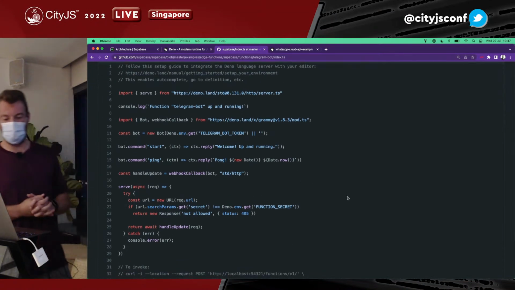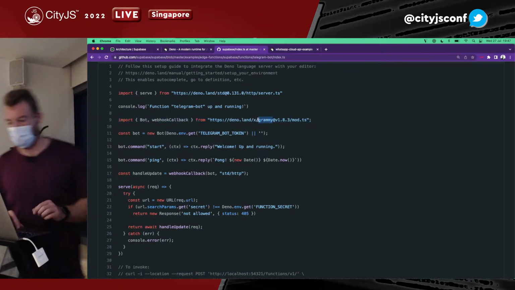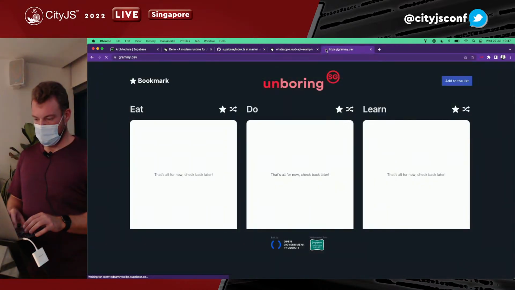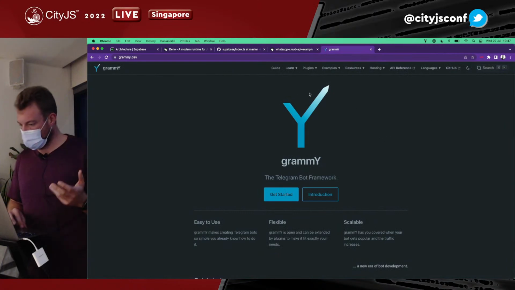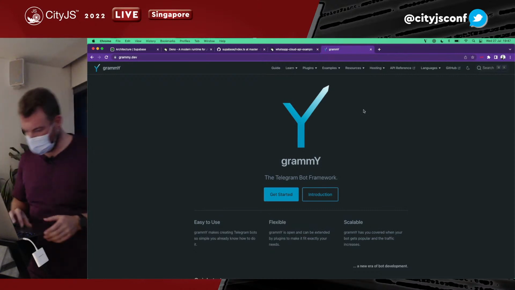So that's the beauty of Deno. The way you import things is you just import them from the internet. If you have open source software on the internet, it's probably out there. And this is a great library called Grammy. Grammy is basically a framework, you can think of it like Express for Telegram.